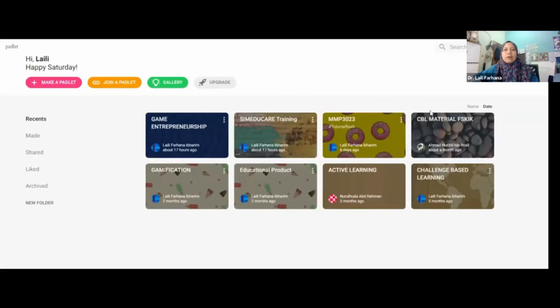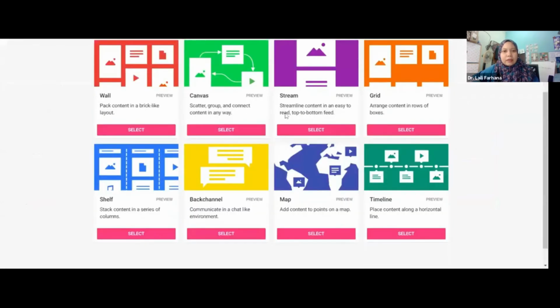So I'm going to do the Padlet. Here is the Padlet interface. Before you can enter your own page, you have to sign up and log in first. Then you can create your Padlet platform. If you want to make a Padlet, just click make a Padlet. Here there are several interface templates for how your board or Padlet looks.